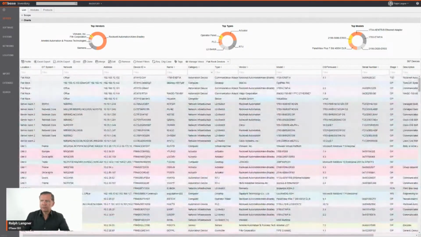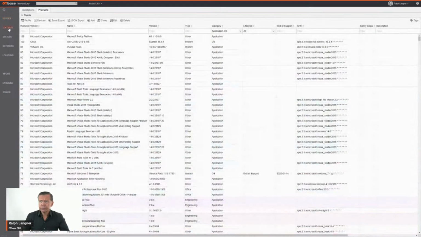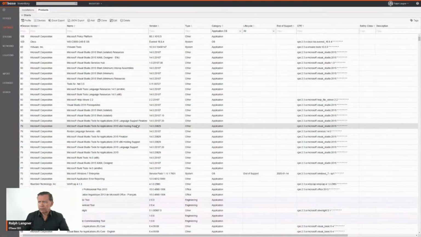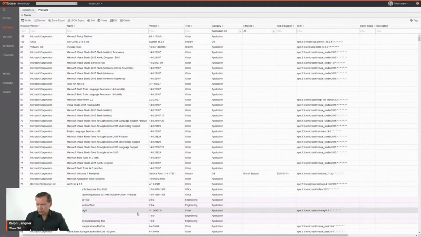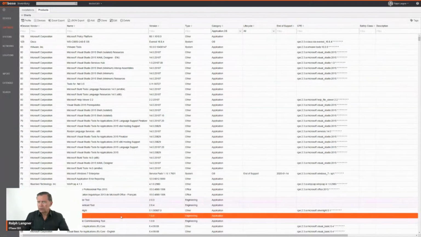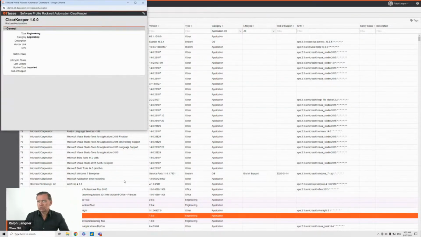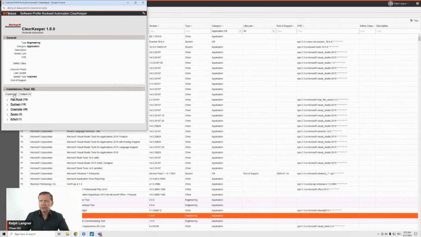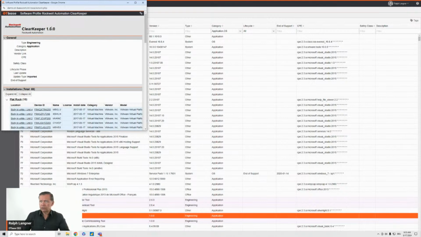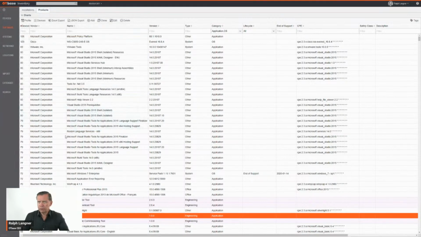But you could also look at software, where you get a listing, for example, of all the software products. Again, if you wanted to check, well, this particular tool here, let's just say the Rockwell ClearKeeper, where do I have it installed? You just do this double click, and then you get the details in a pop-up browser window.